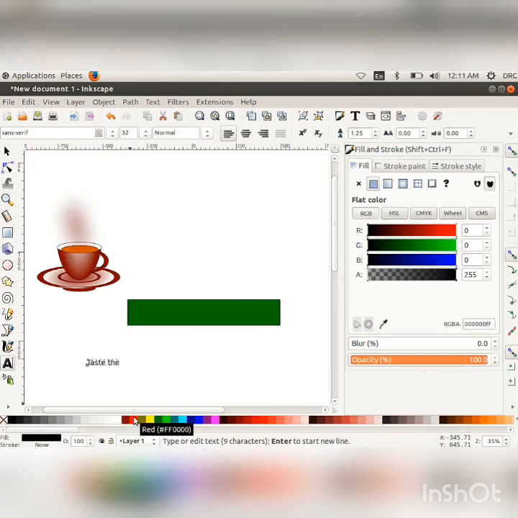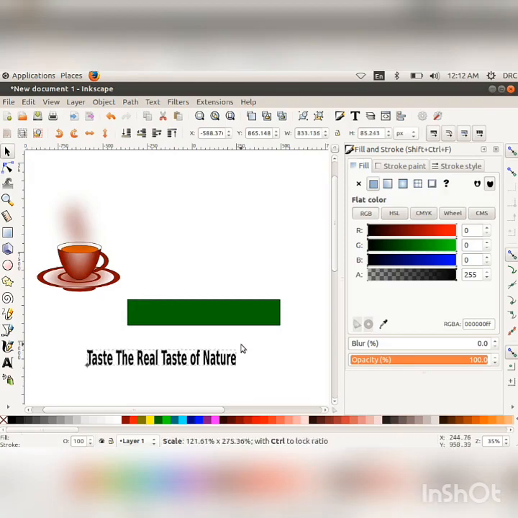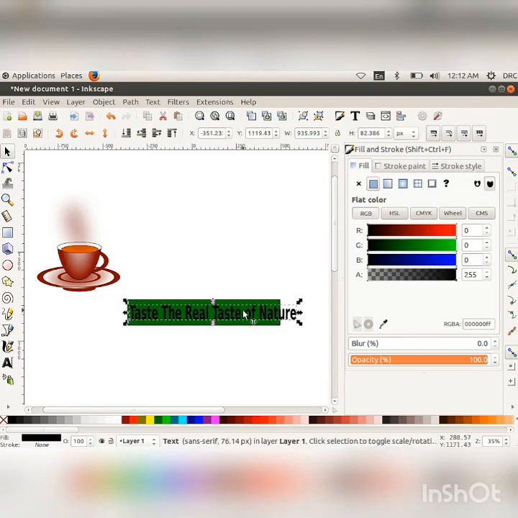Taste the real taste of nature. Select the text by double clicking on the text and change into bold. Then select the text using selection tool and increase its size and move the text into the background portion. Adjust its size into the background object.